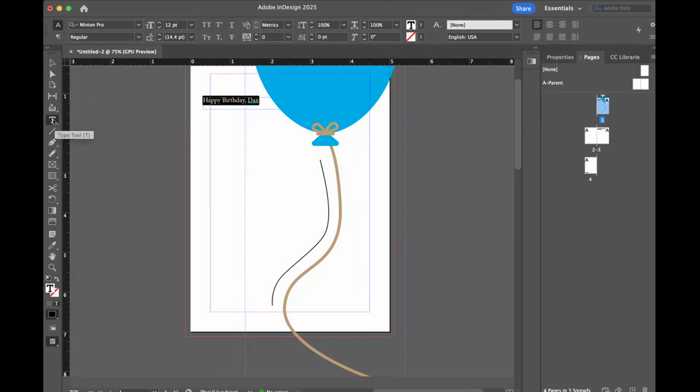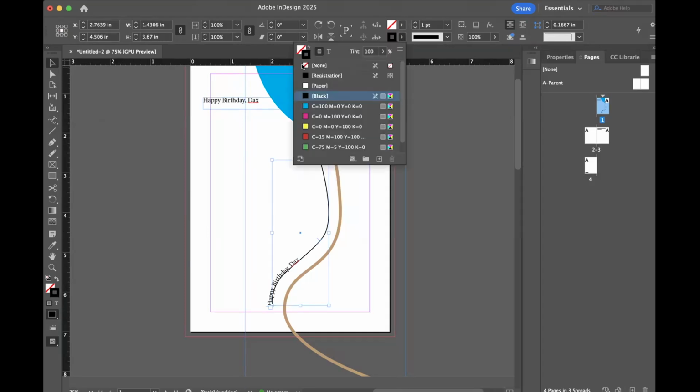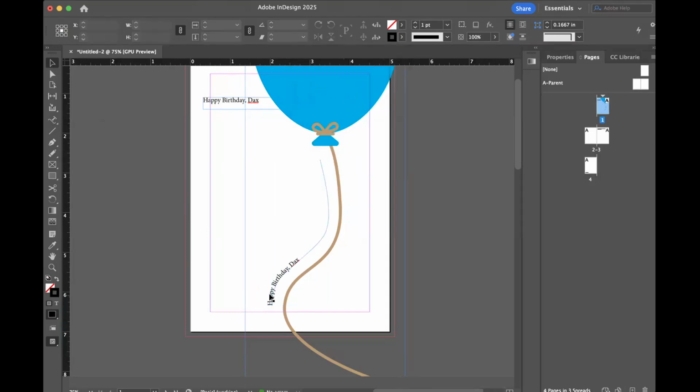I'm going to go to type and see we've got this handy little type on a path tool, just like we had in Illustrator. So I am going to go over here at the beginning. I'm going to click, and I've made my path. I'm going to Control V. And one difference between Illustrator and InDesign is Illustrator automatically made that clear. We have to do that ourselves. So I clicked the line, I selected it with my selection tool. I'm going to go here and I'm going to say none. And now it's gone.